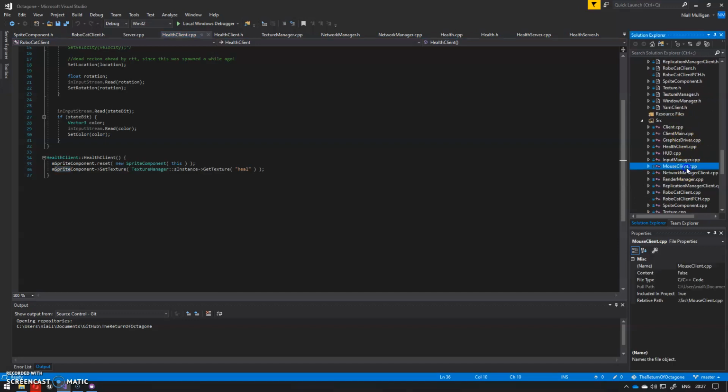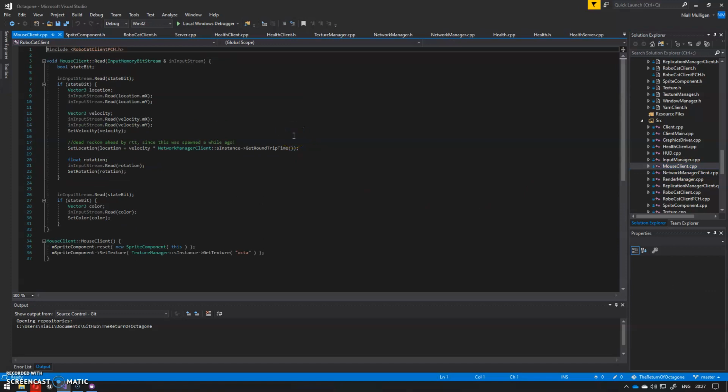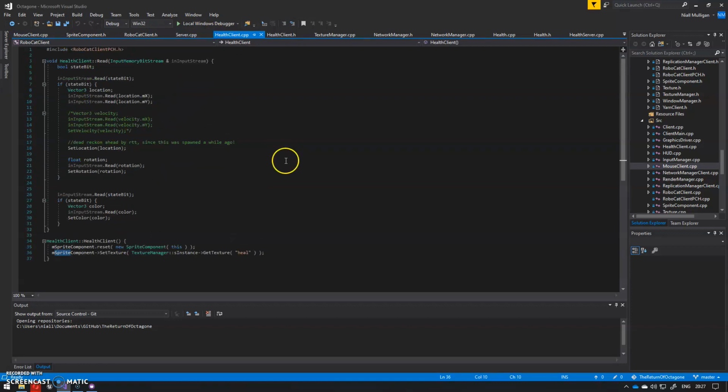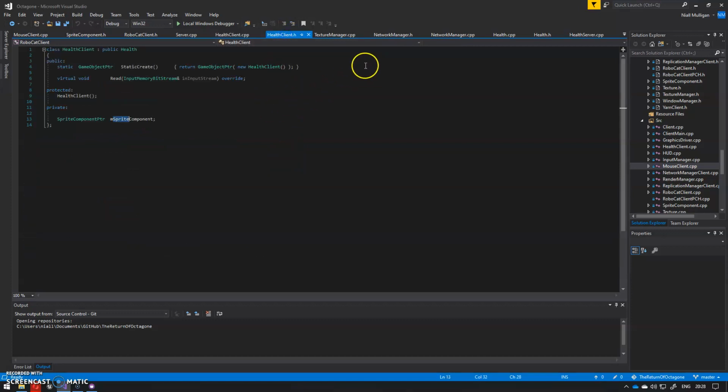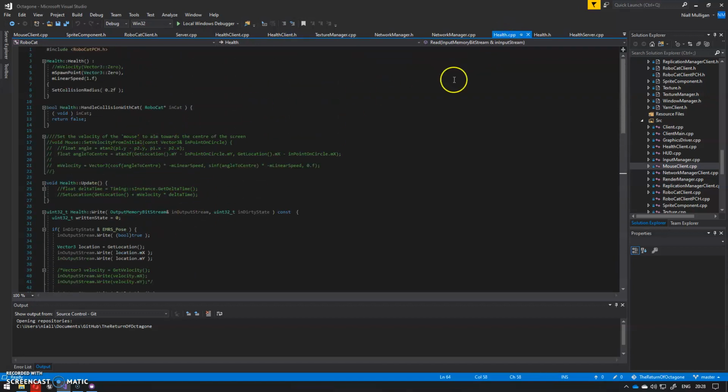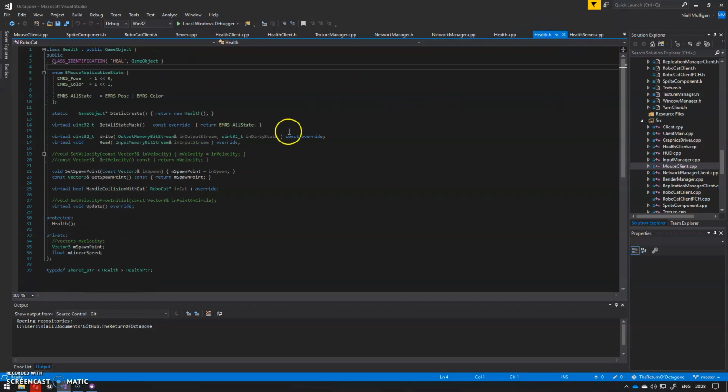Mouse client. It's very much the same. It doesn't need as much because the health is staying still. It doesn't need any of the velocity stuff because it's not moving. Again, with more of the .h stuff, and then for the server side, more of the same code. Again, its velocity is going to be 0. Creating the identifier and stuff.